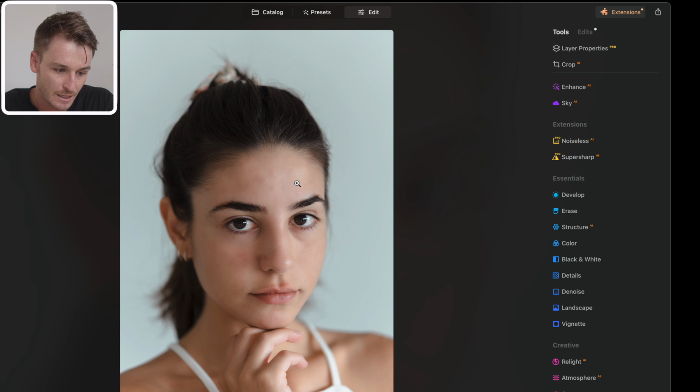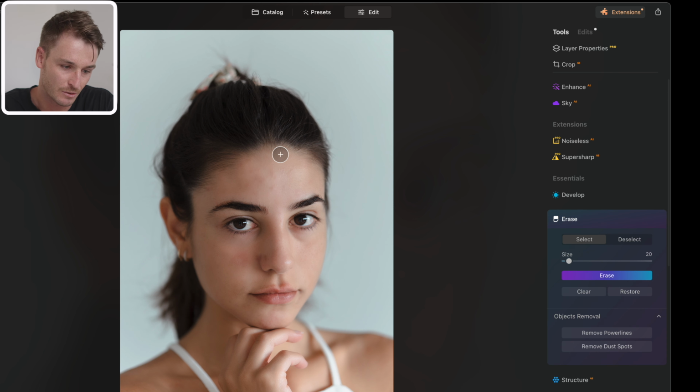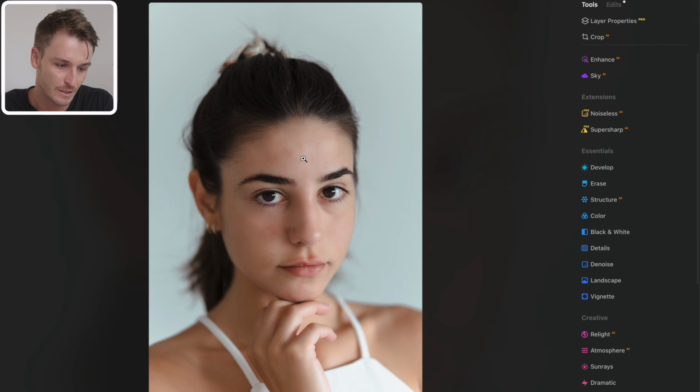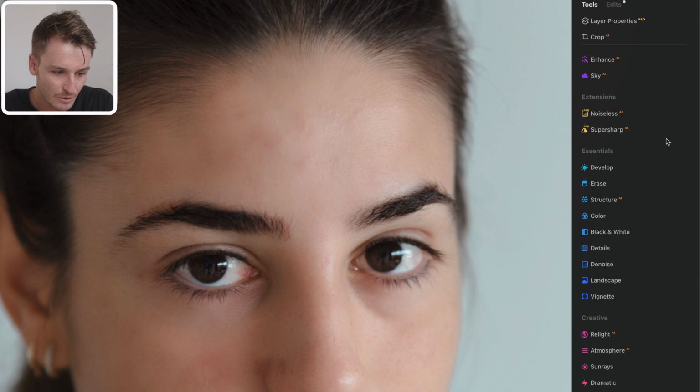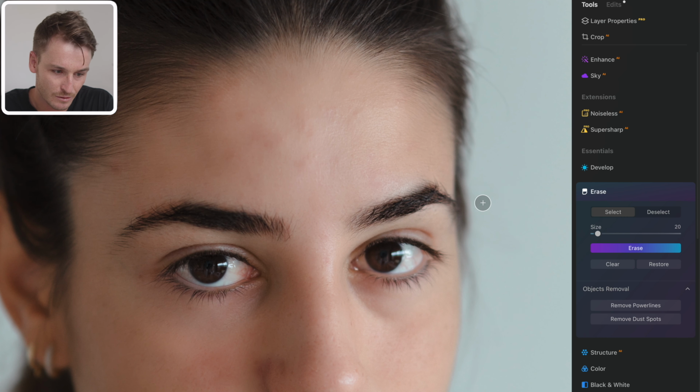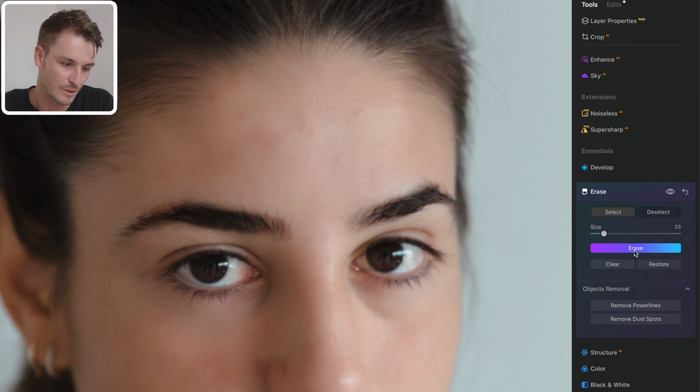Now you can see there's a couple more blemishes here, so you can go back into the erase tool and just delete them as you want. So let's do that now. Just got a couple of little red spots here that I just want to get rid of. And I've found that sometimes if you use a bigger erase tool, it really just smooths out the skin a lot better. So I just do it as I go.